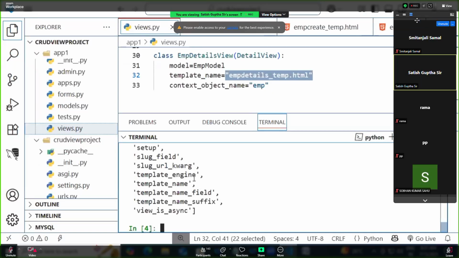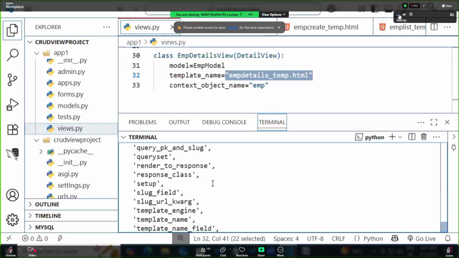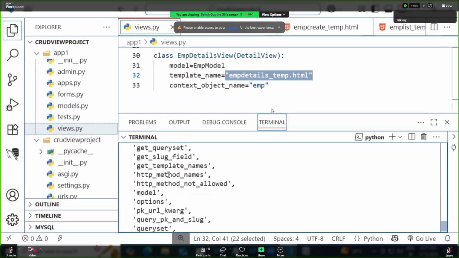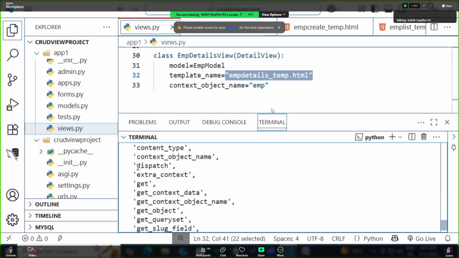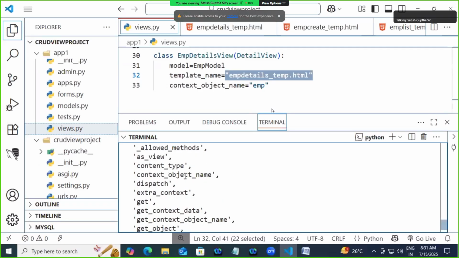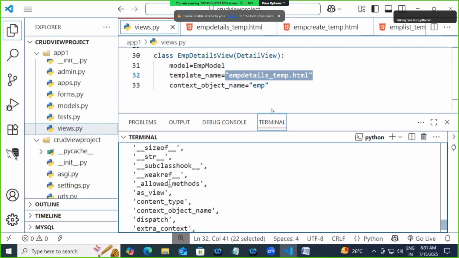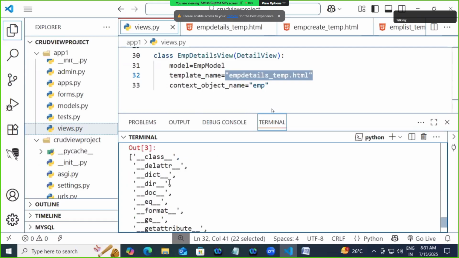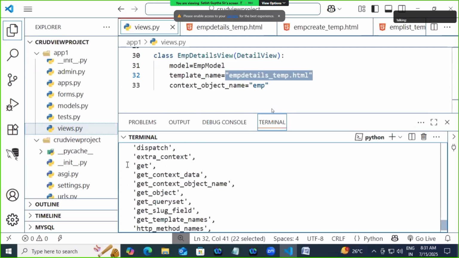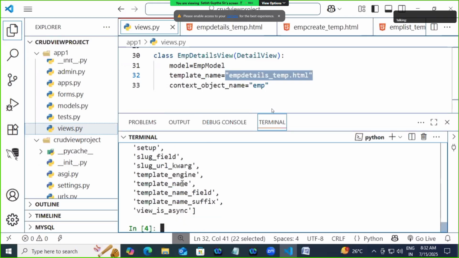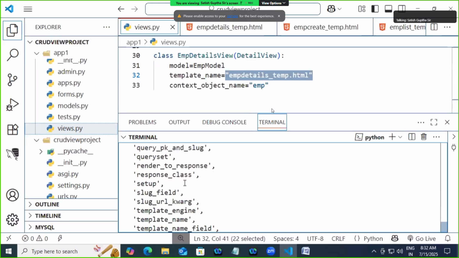The name is given. Okay, the template name is also given, right? So that's all. But the remaining ones are used or not used? Not used, right? But this already has methods like, see here, getter and post. You don't require them. I'll try to tell you how to override these methods.